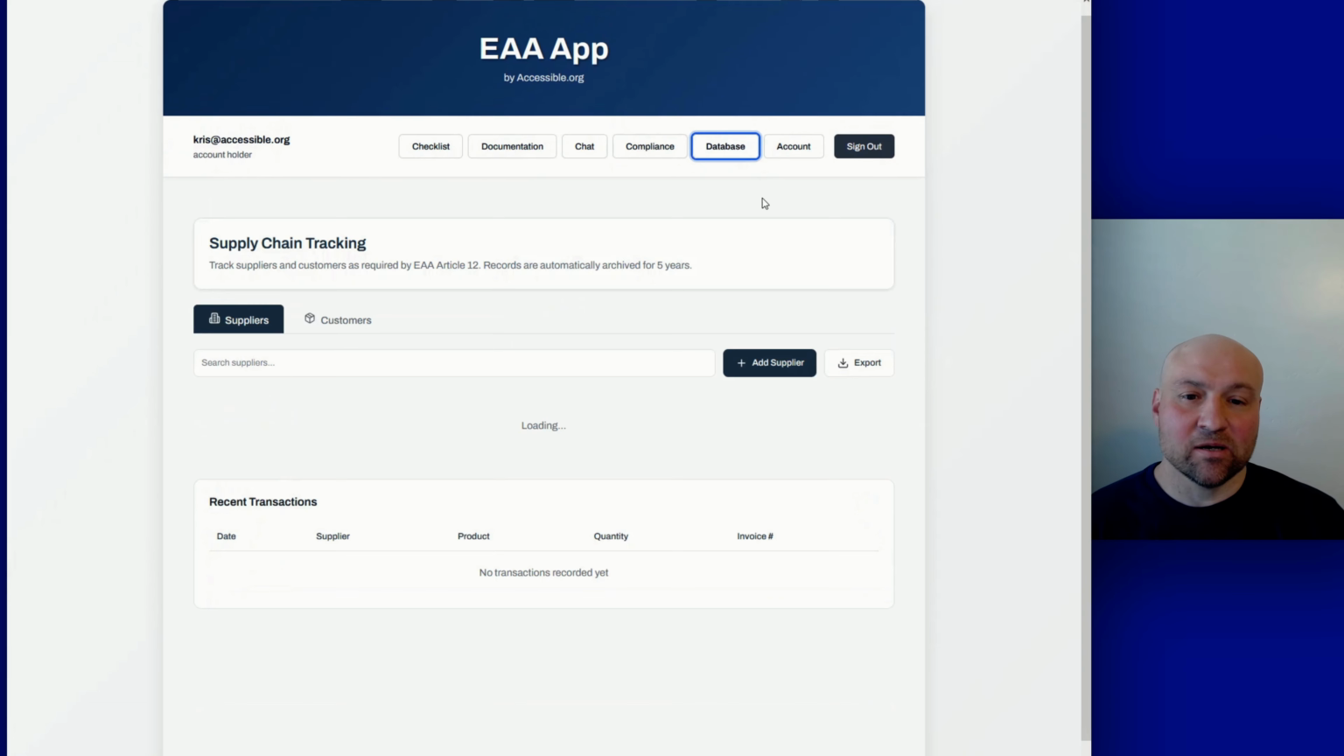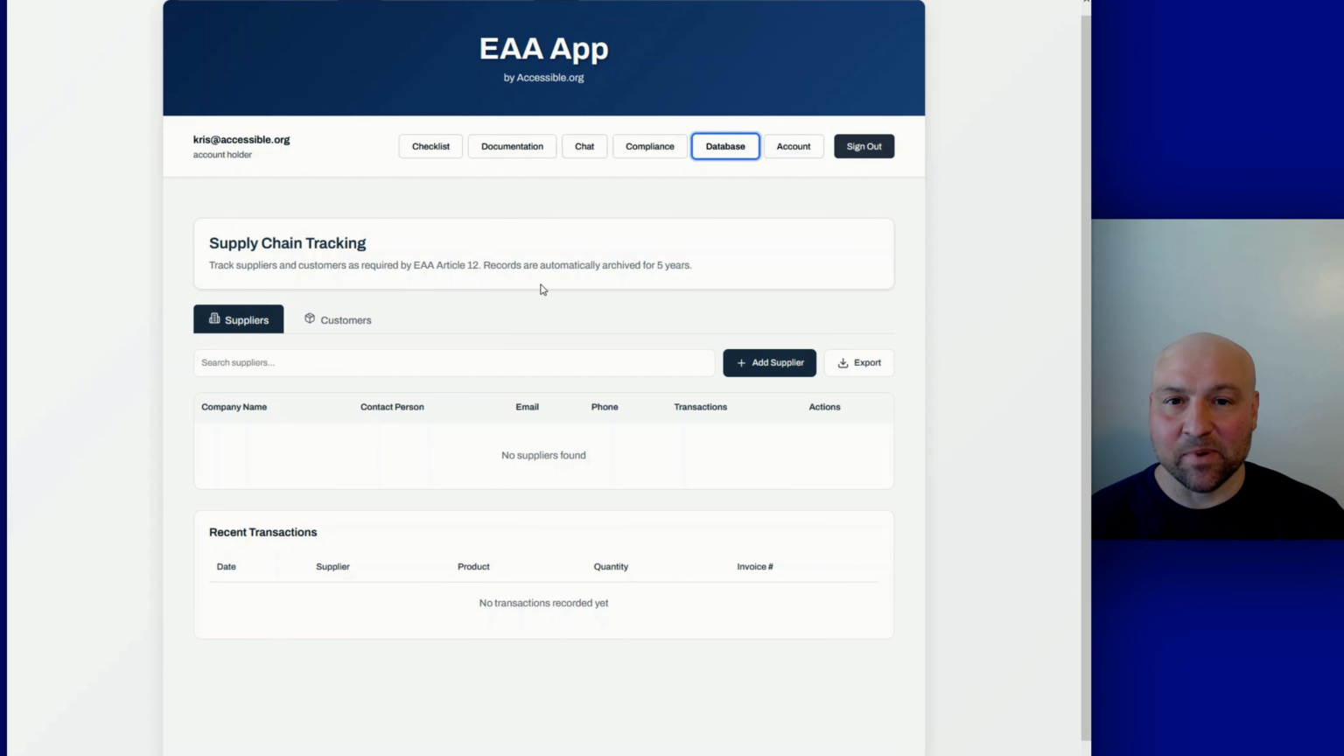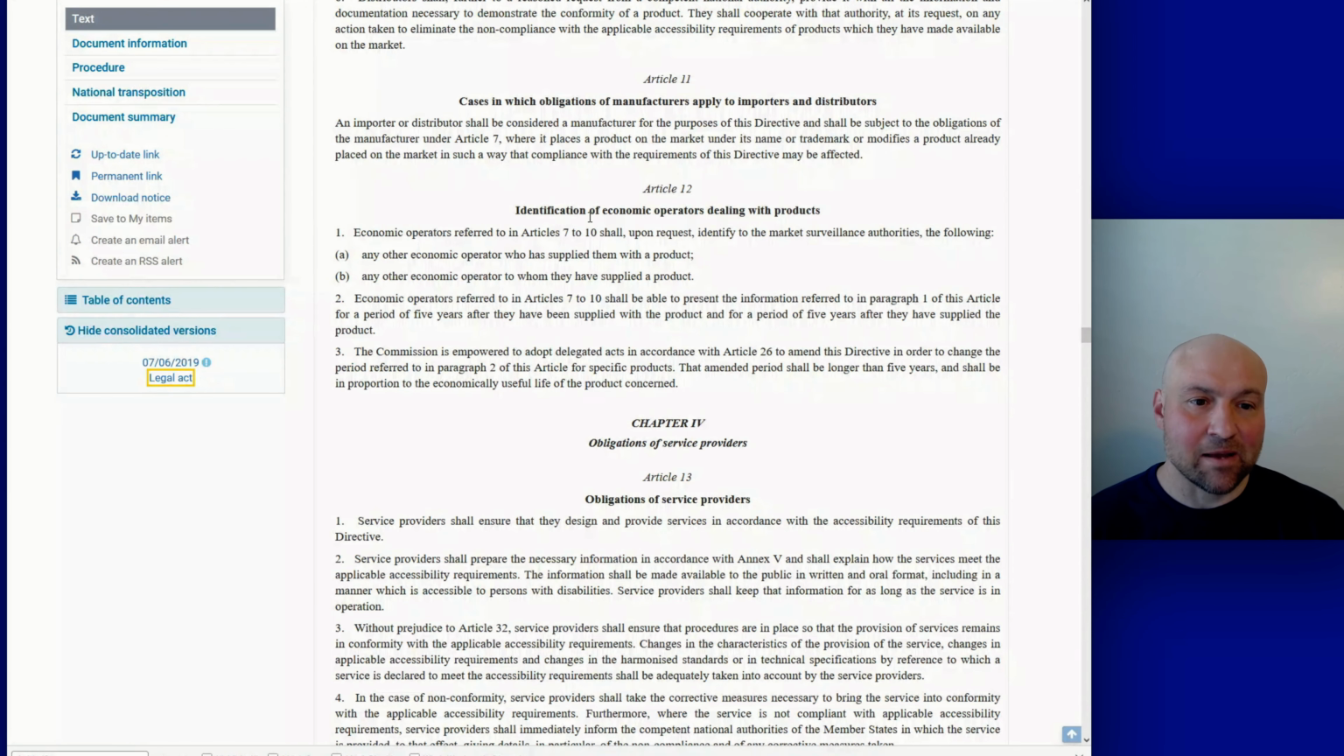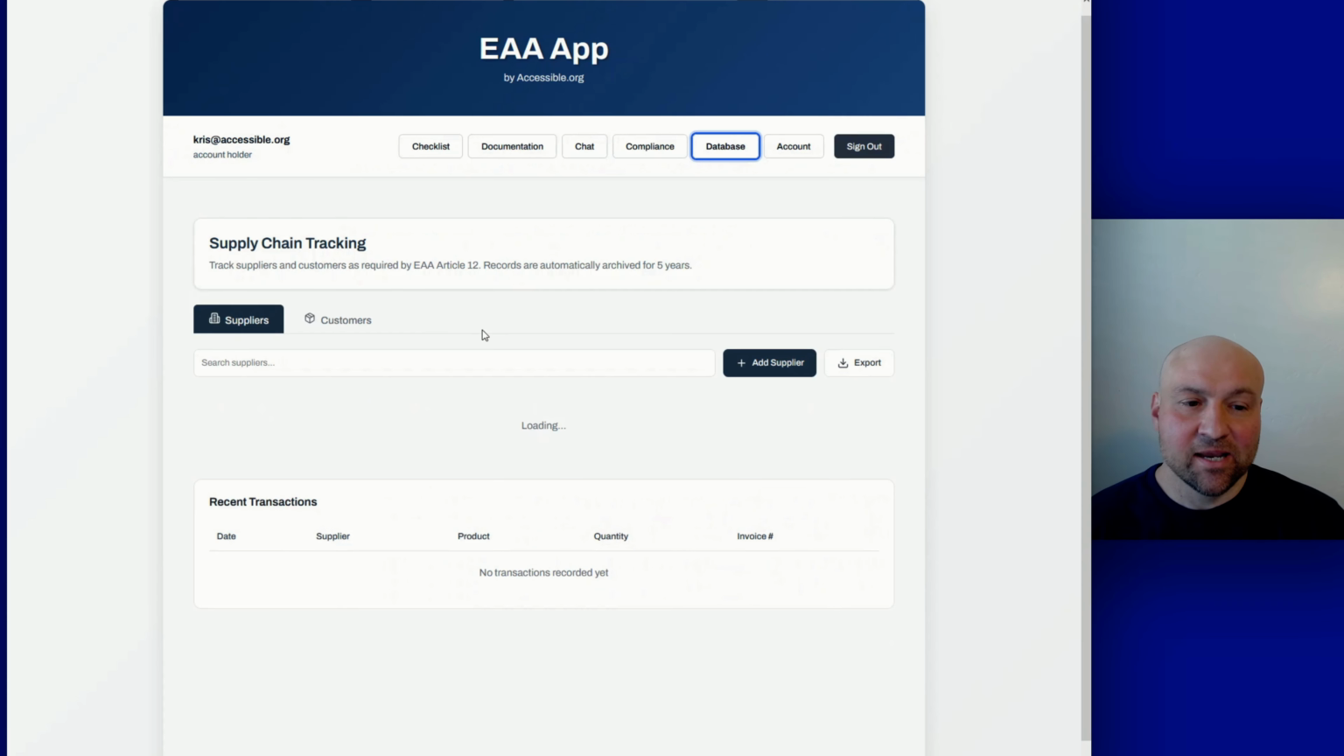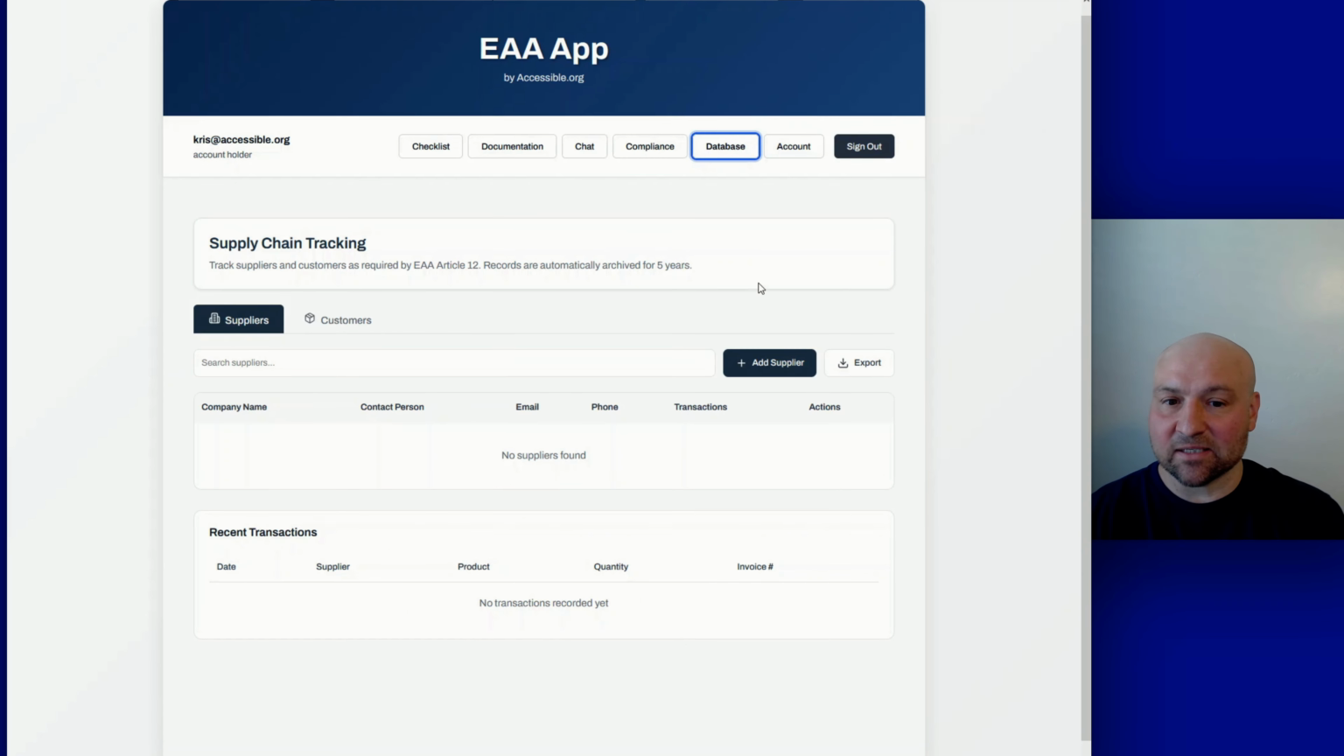So continuing on, we have database. So why do we have database? Well, if we look to the directive, which I've tabbed to now, in Article 12, we have the requirement, or the obligation: economic operators upon request shall identify to the market surveillance authorities the following. A, any economic operator who has supplied them with a product, and then B, any other economic operator to whom they have supplied a product. So if we go back to the database, here we have the ability to organize this right away.